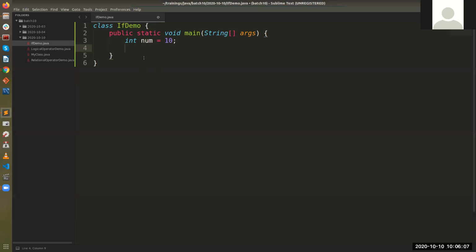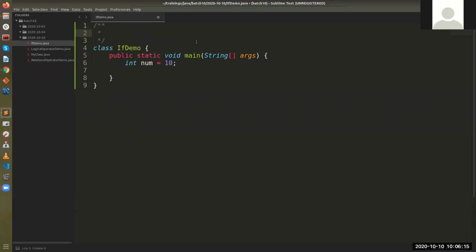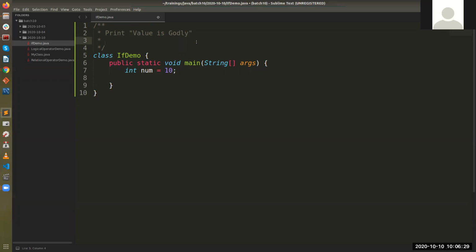Yes. So let's come back to the if demo. I take a variable over here, right? And I put some value. So my program wants, let's write up a use case. I want to print value is godly, right? If it is a positive value, I'll say value is godly, right?